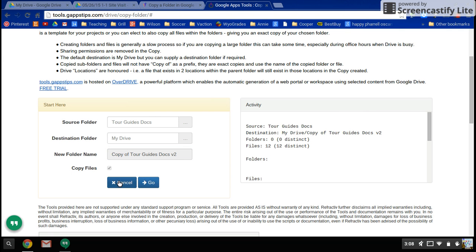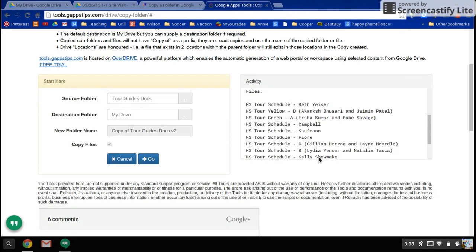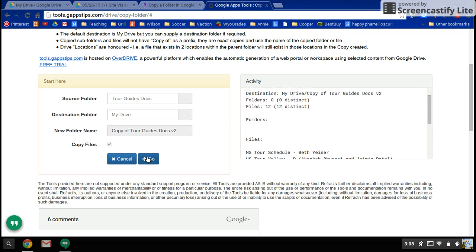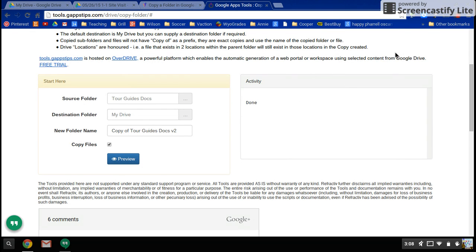So I hit preview, and it should give you some information. There's 12 distinct files in this folder, and basically a breakdown of those files. And then when I hit go, it's going to take a little bit of time to do this, especially if you have a big file structure and a lot of documents. It's going to take plenty of time. So mine's not too bad, so I hit done.